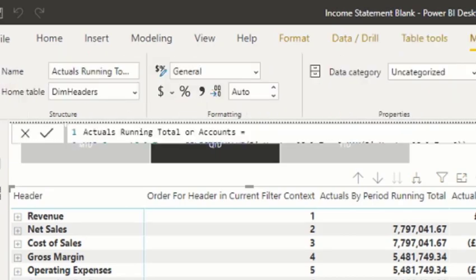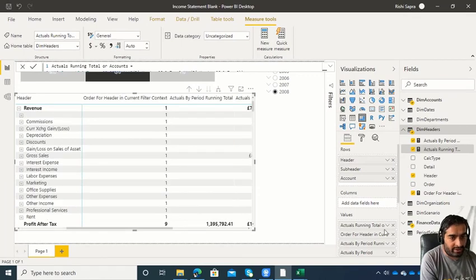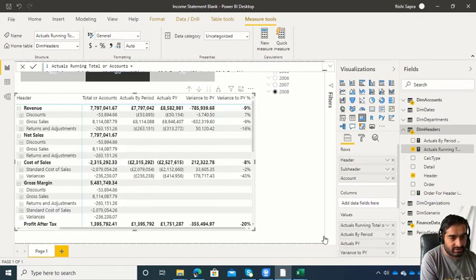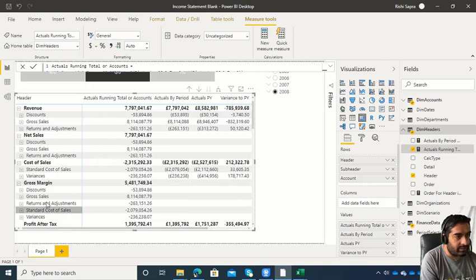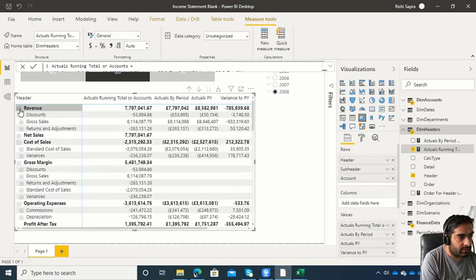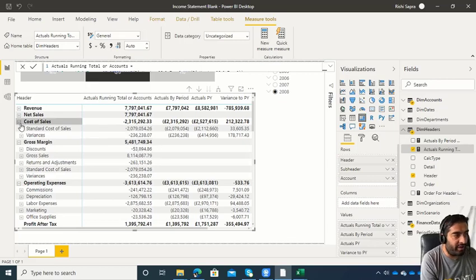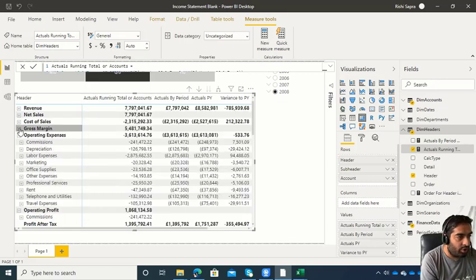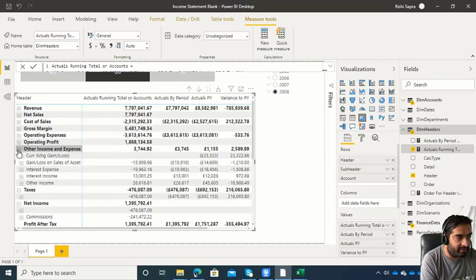And now running total or accounts, you drag that in there. Let's take off these others. And here, now we should have our net. So here, then we have in our top headings, we have revenue. Net sales is the same because we've got nothing else that's coming under there. Cost of sales is a negative number, so then our gross margin is that number there. And operating expenses, operating profit, other income expenses.